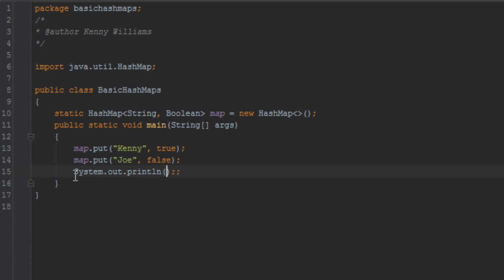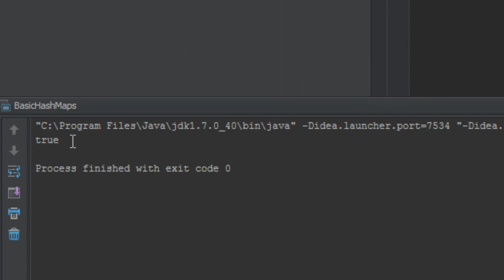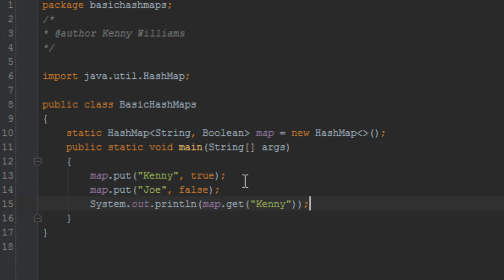Let's go ahead and make a system out print line. And we're going to print out whatever this map value gets. And then let's go ahead and run this. And as you can see, it does in fact return true, which is of course what we expected. And what's really awesome about this is you're going to be using hash maps so much when you program. It's amazing and they're so useful.